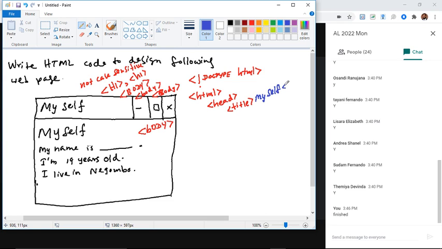So then you are closing title, backslash title. So what is that? That means that is the closing tag, opening tag, closing tag. Then you are closing head. Okay, so you have started head, title, myself, then slash title, then slash head. Okay, so you have done like this.